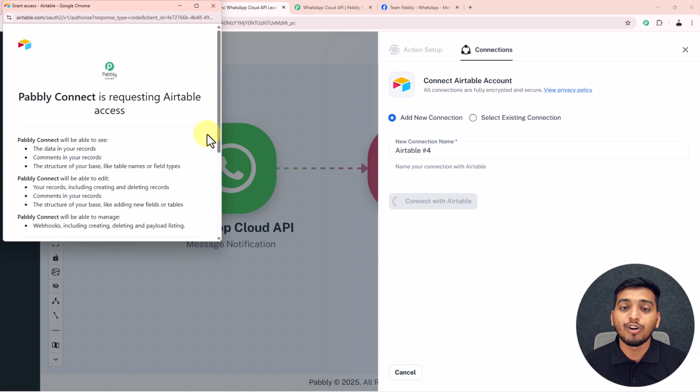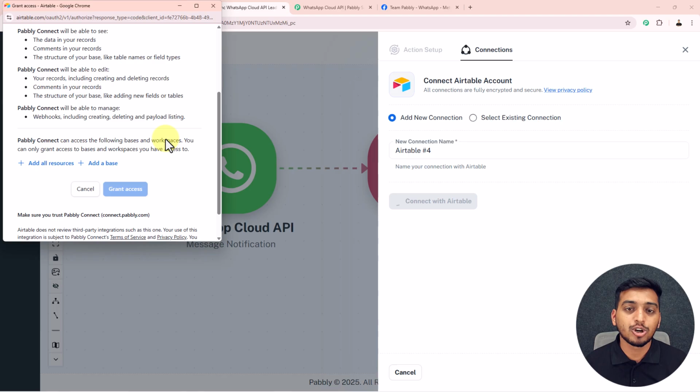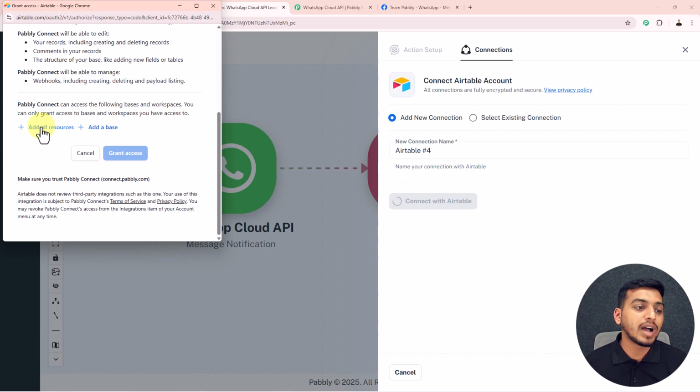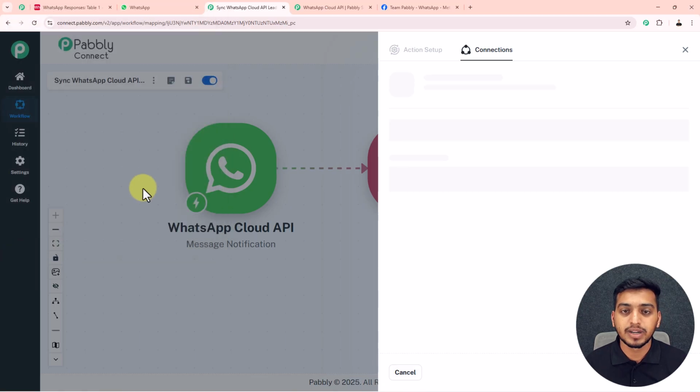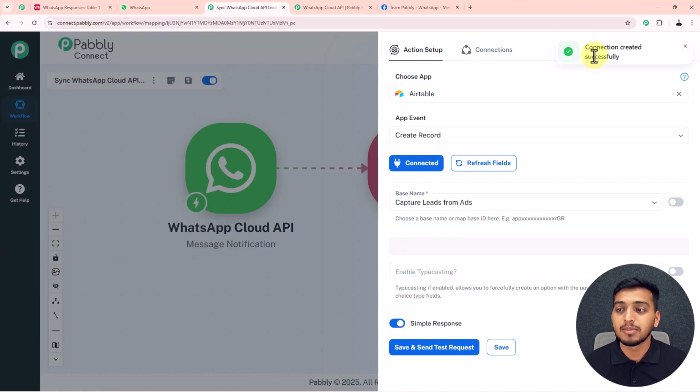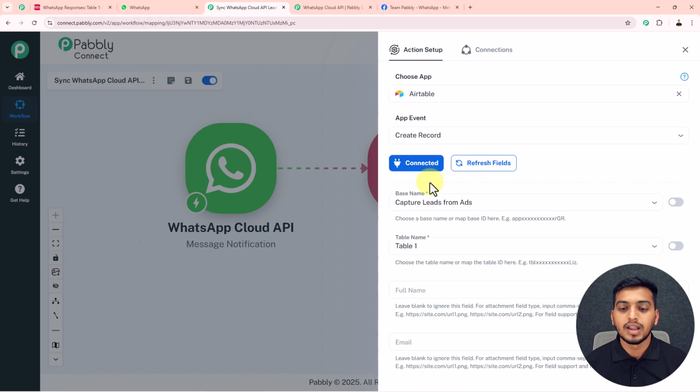And as I have already logged into my Airtable account, you will see that Pabbly Connect has automatically detected it. So now I will click on this add all sources, and then I will click on this grant access button, and after that you will see that my connection is created successfully. And now I have to fill up these following fields to successfully complete our workflow.